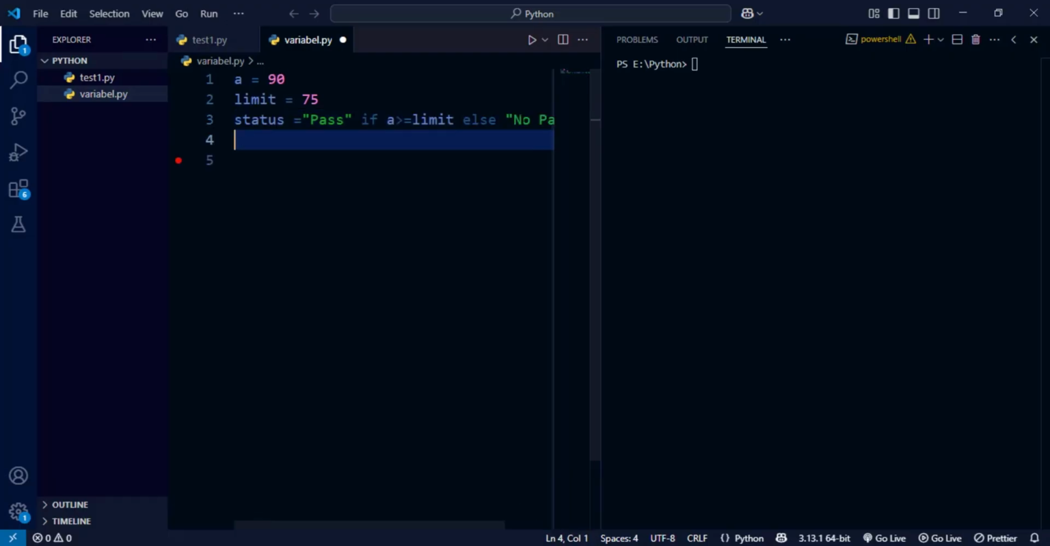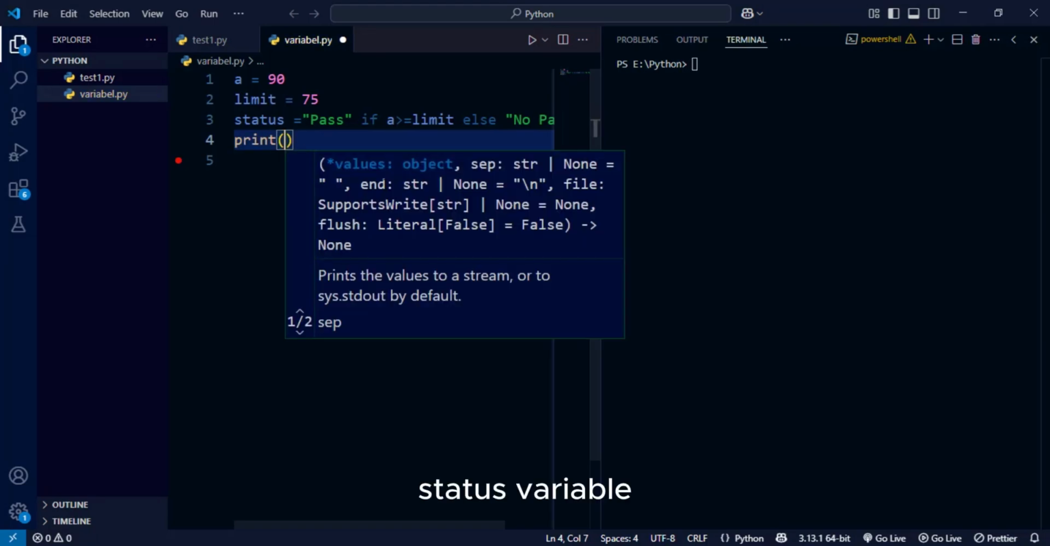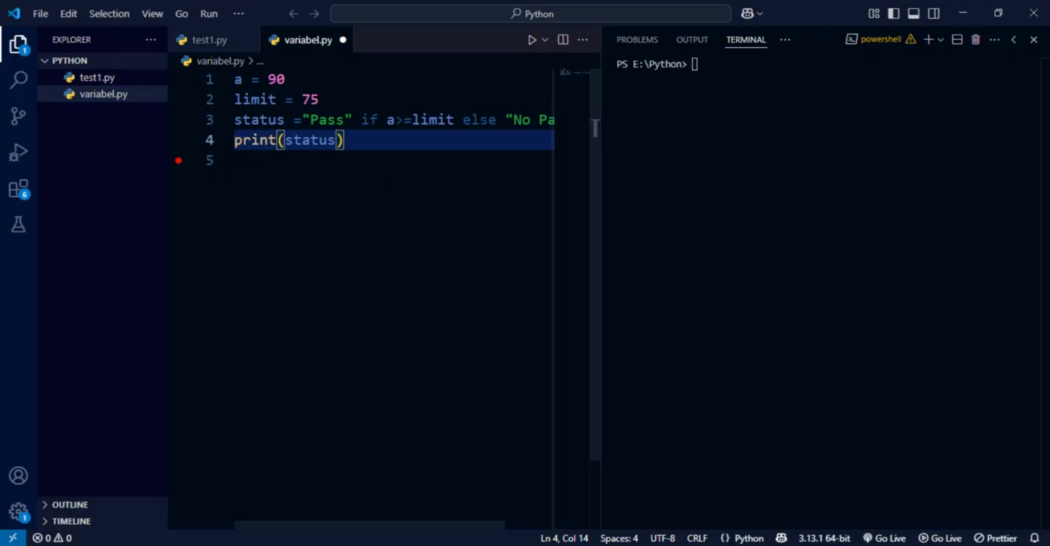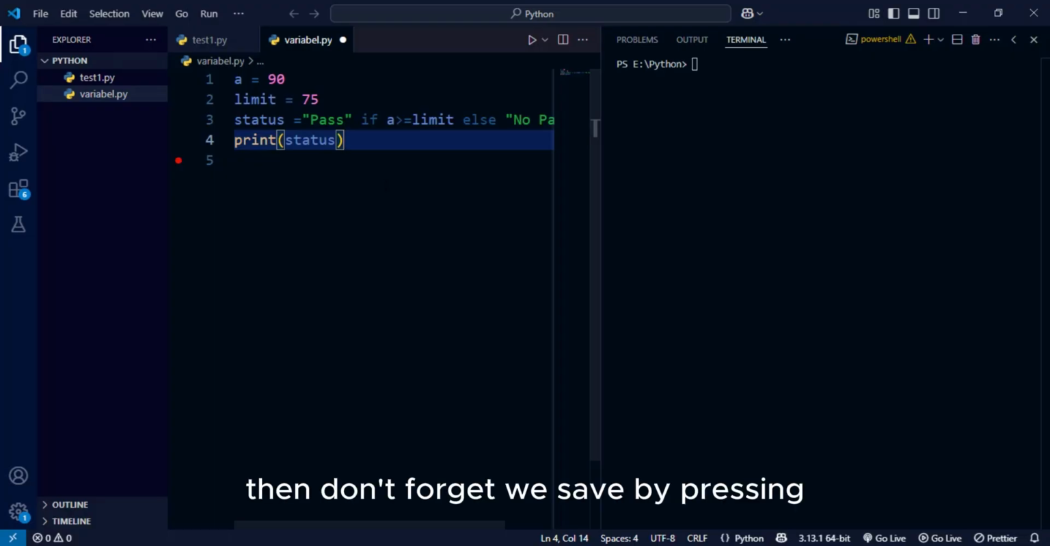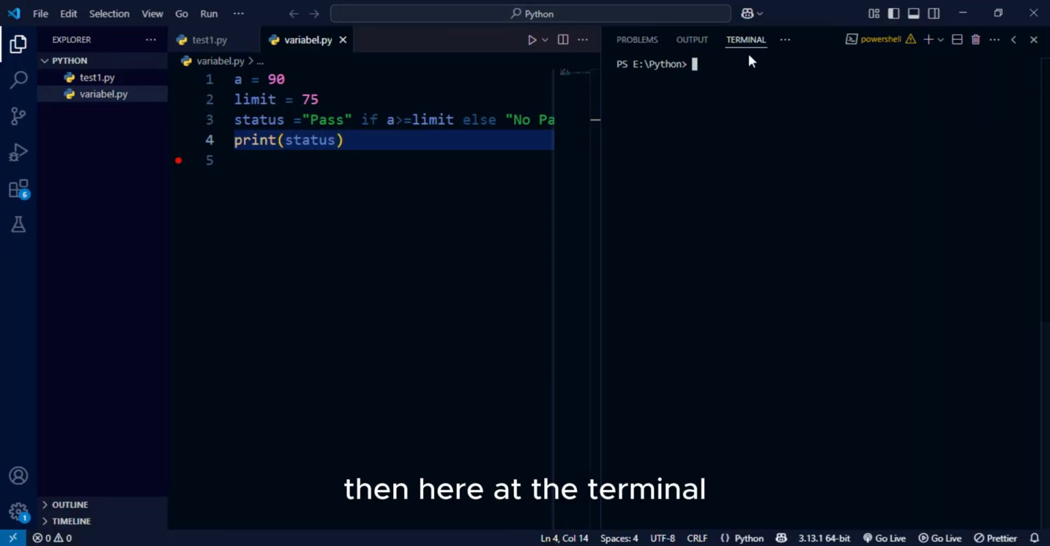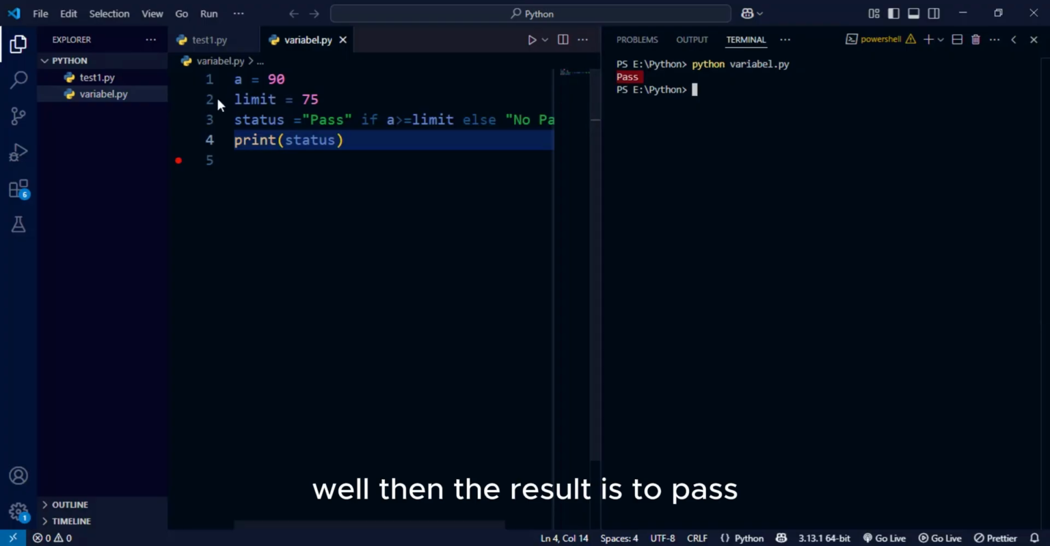Then I print the status variable. Well, like that. Then don't forget we save by pressing Ctrl+S on the keyboard. Then here at the terminal, we can run it like this. Press Enter. Well, then the result is pass.